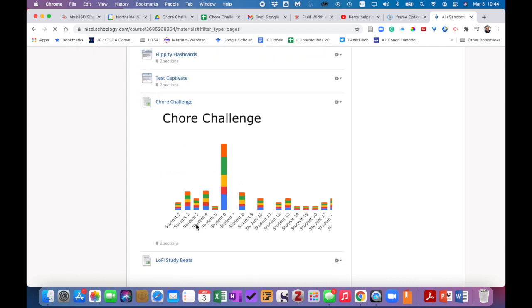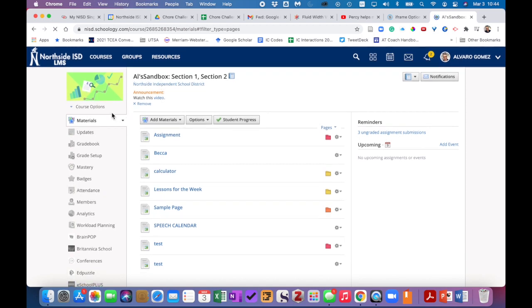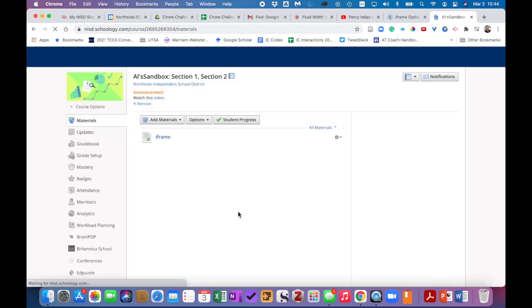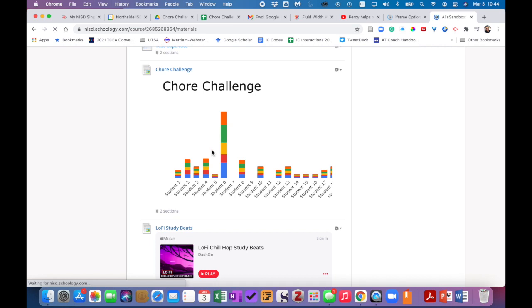Okay, so it resizes here also, but you can see right here it still cuts it off. It only goes to about half of student 18. That's just the way the embed is. You can't do anything about this. Oops, I clicked on it by accident. The size of how it shows up in Schoology, you can't do anything with that.